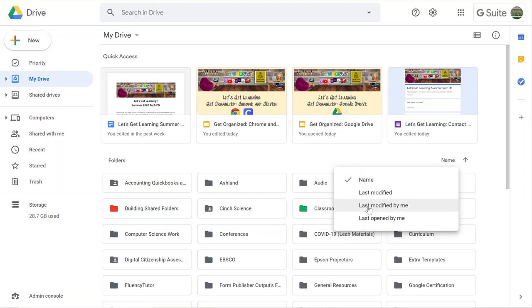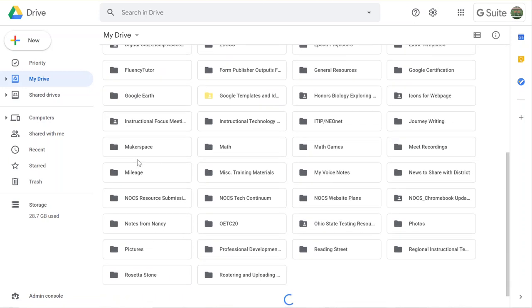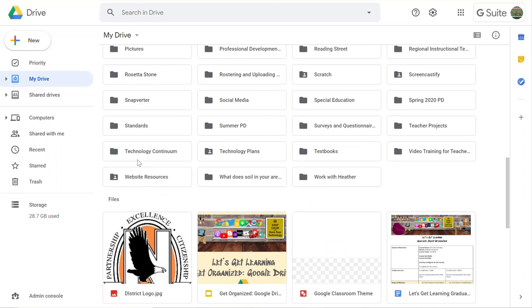In addition, you have a section where you can click name and you can sort your items by last modified by me, or last opened by me. I tend to leave things sorted by name. In your files list, as you scroll down, you're going to first see your folders, and then once you scroll past all your folders, you will find your files. So you can scroll down and your files will be down at the bottom.